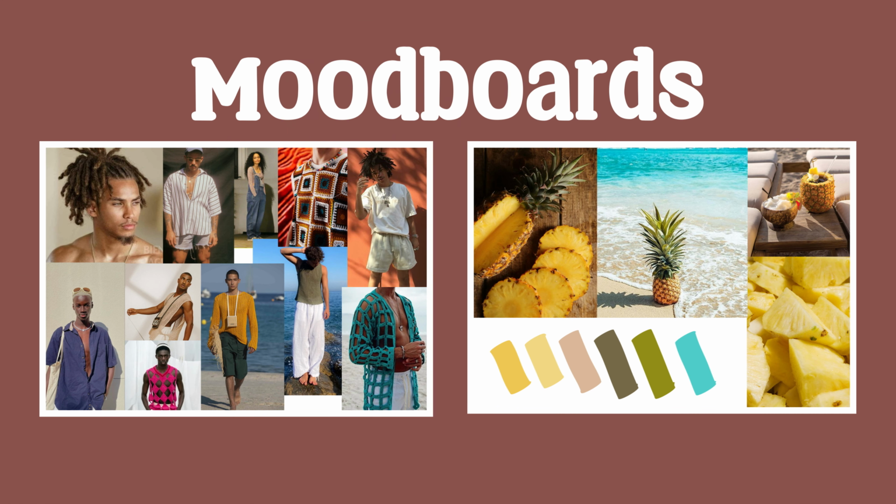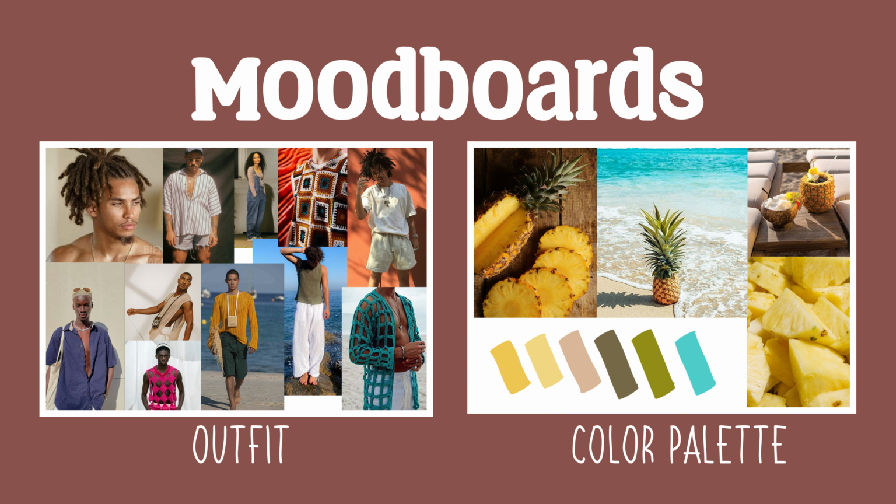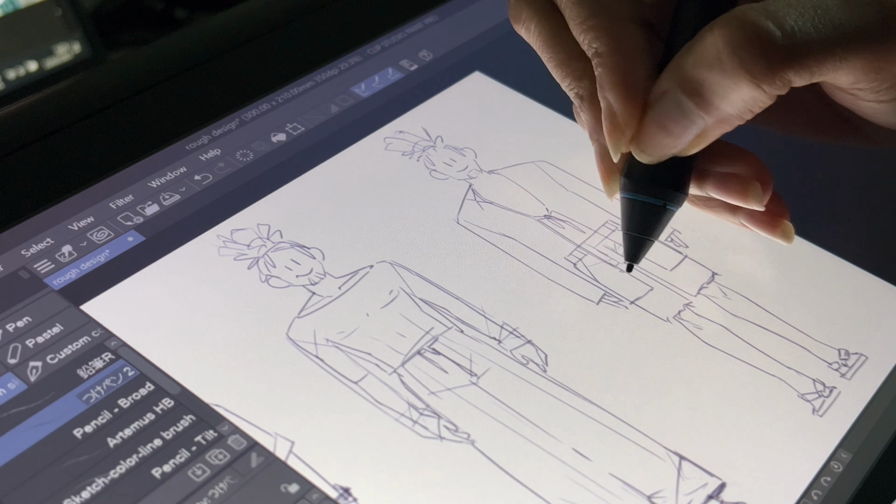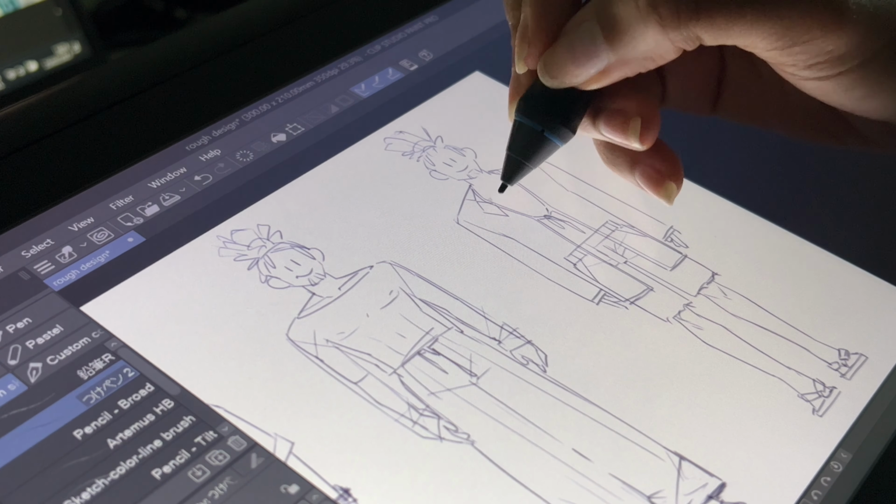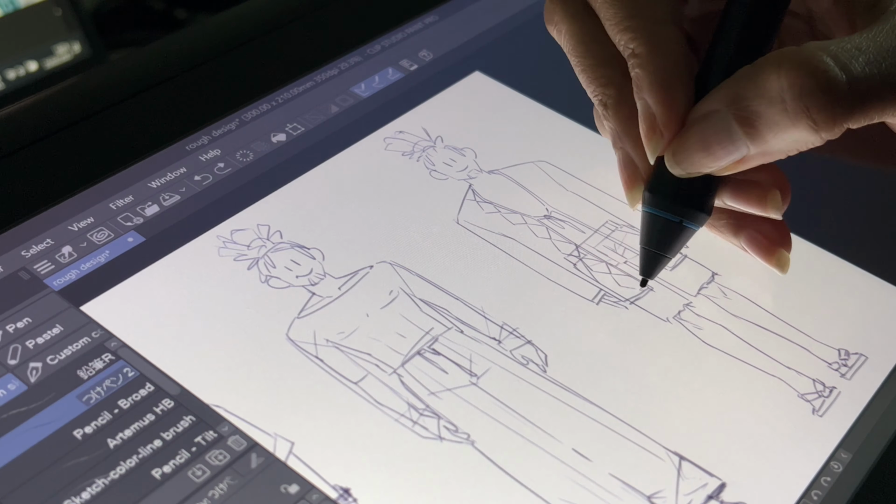My next step will be to make mood boards with the images I got from Pinterest. One for the outfit and one for the color palette. Once I have all of these elements gathered, I can start sketching my ideas.